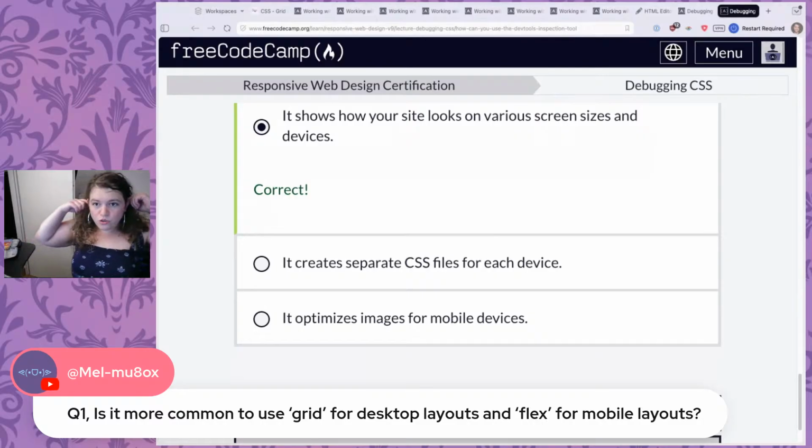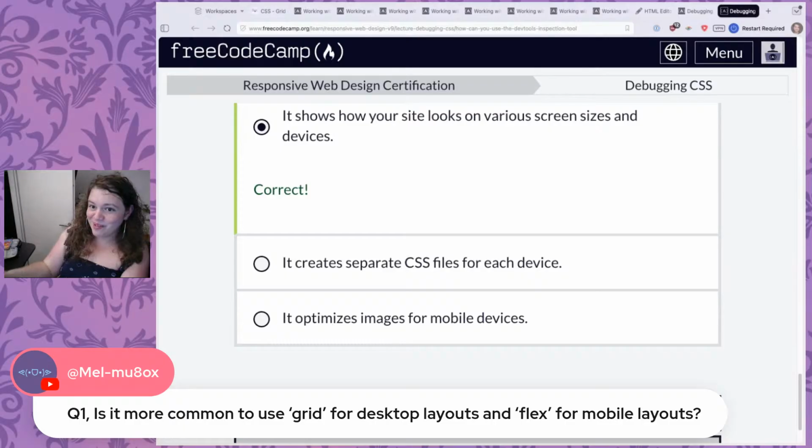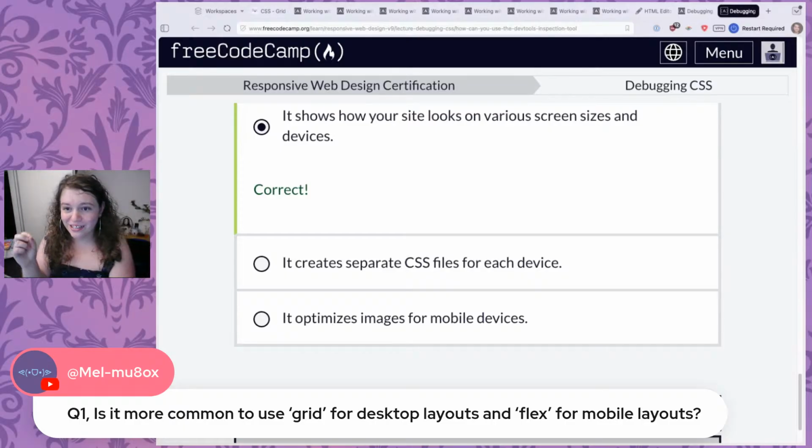Is it more common to use Grid for desktop layouts and Flex for mobile layouts? No. On the contrary, you might need one-dimensional layouts in desktop, and you'll need two-dimensional layouts for mobile. So I would strongly recommend thinking of them as two very different things, that you're not choosing one over the other. You're rather asking yourself, do I need a one-dimensional layout or a two-dimensional layout?